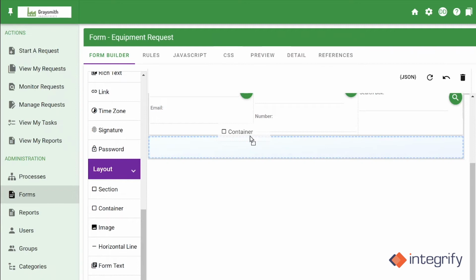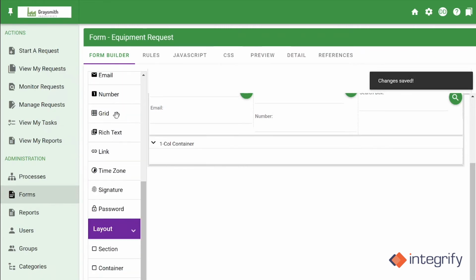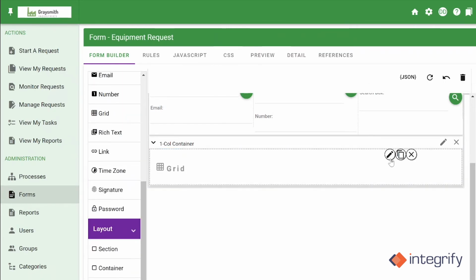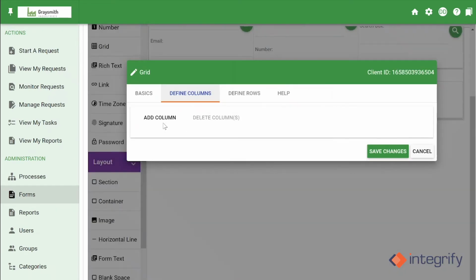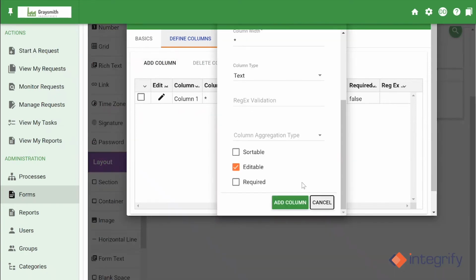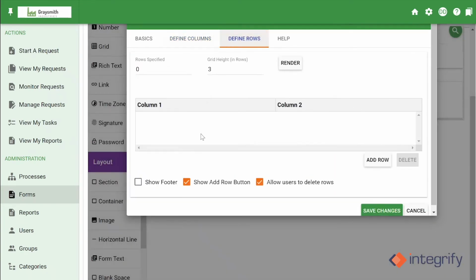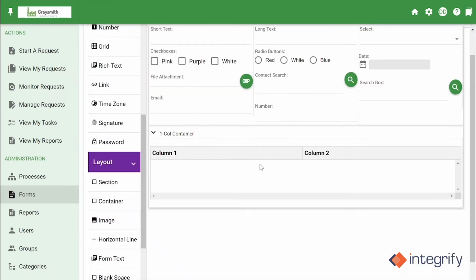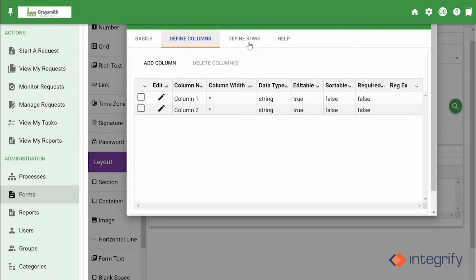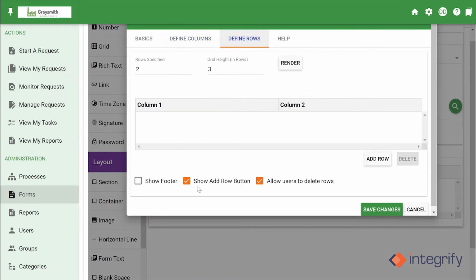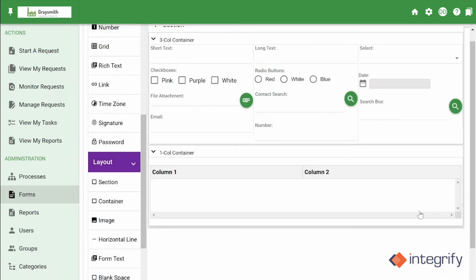I'm going to drag a new container in here so you can get a better look at the grid. I'm going to add a couple columns just so you can see. So here you can see what the grid would look like if you added multiple columns and rows. And then here, another great option is being able to add a row button for users and allow users to delete rows if they're entering information.